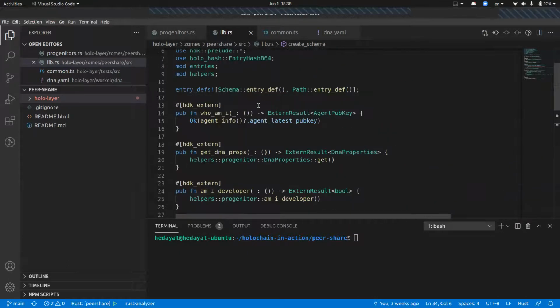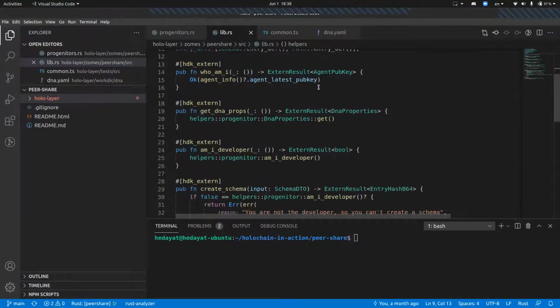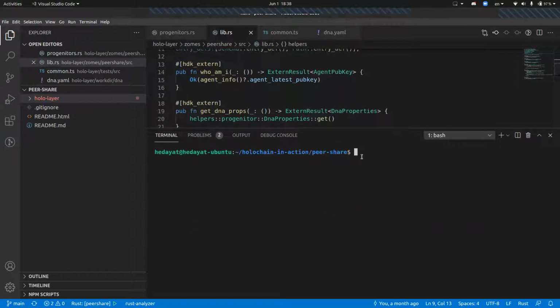So it is Holo layer from the peer share GitHub, you can see. Let's go here. In the root, I have Holo layer, like always, Nix shell. Guys, is the font big enough, can you see, is it okay? Yeah, I think so, big enough.